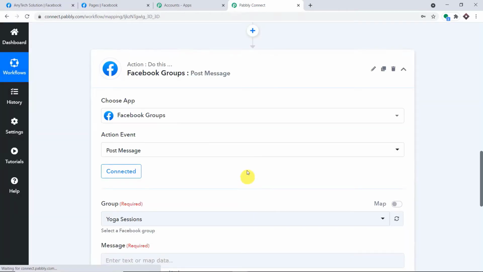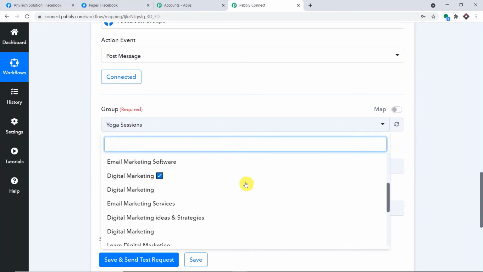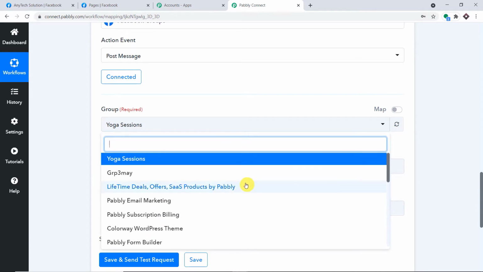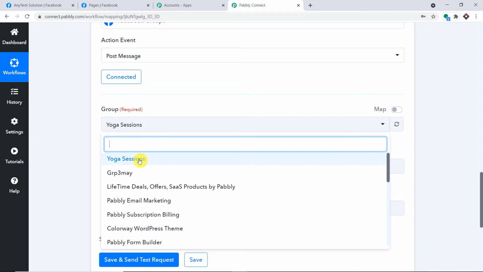Okay, so authorization successful, excellent. Now by default, it is showing a ton of groups. All of these groups are present in my Facebook account, and I'm interested in this particular group, Yoga Session.